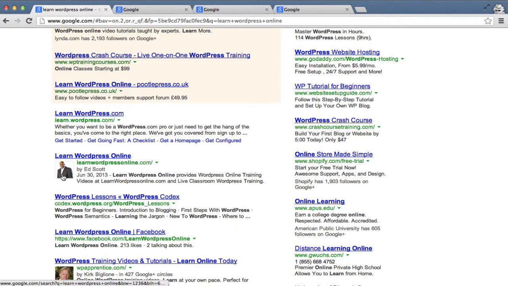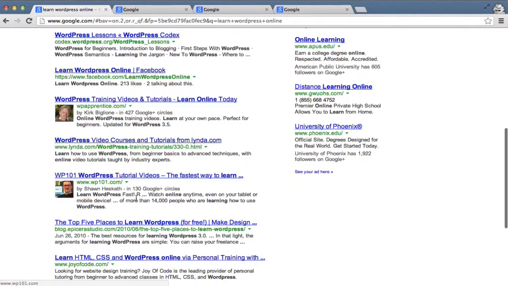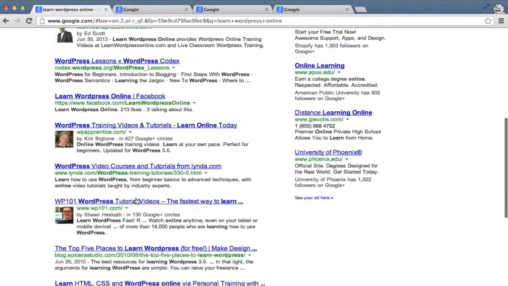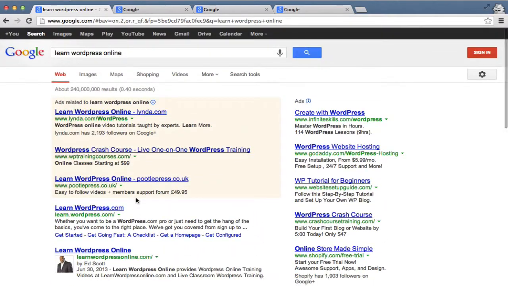But this is what Google Authorship Markup will allow you to do. It allows your picture to show up in the search results, thereby giving you a little bit more exposure over the other listings. Okay, so that's phenomenal. And let's go over to the case study that we're going to take a look at.